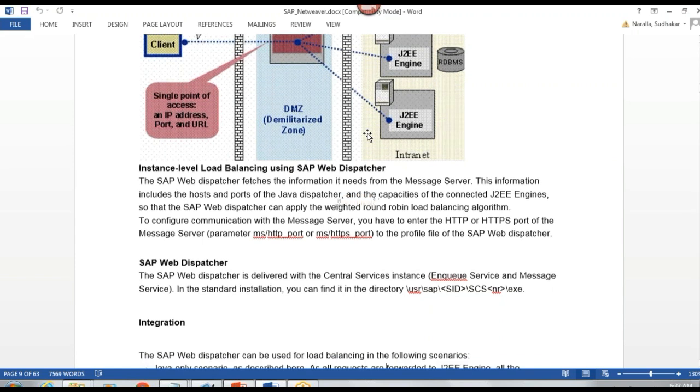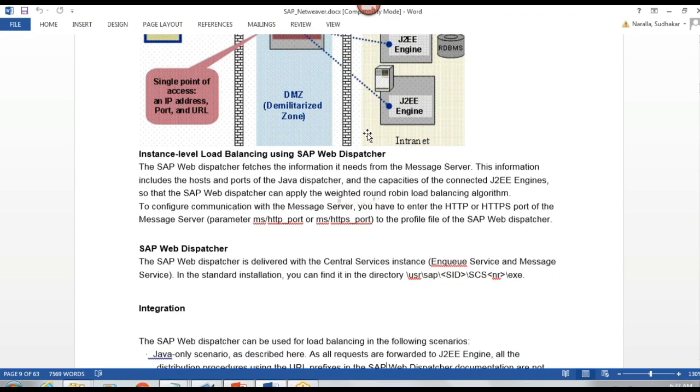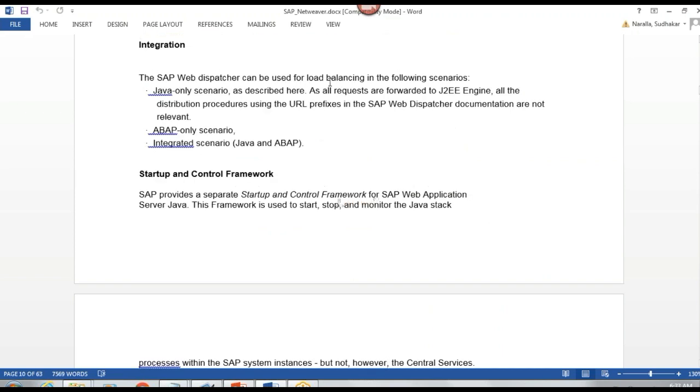What is the purpose of my Web Dispatcher? The Web Dispatcher can be used for load balancing. We can use it for the load balancing purpose. As described, all the user requests will be forwarded to the J2EE engine. All the distribution procedures using URL prefix in the SAP Web Dispatcher documentation are not relevant.